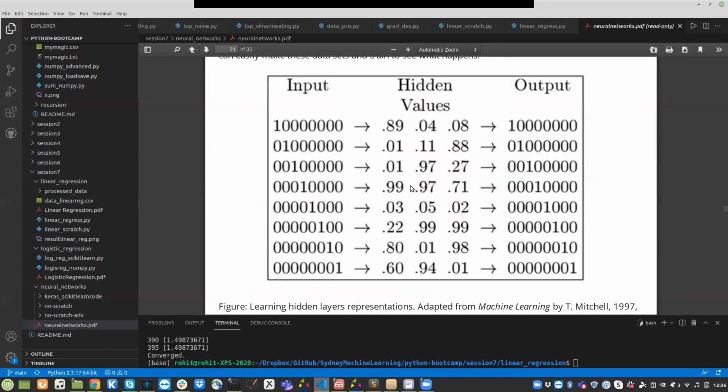So after it is trained, these are your hidden values, let's say, and they give these outputs. These values basically can be discretized, like this 0.89 will round off to 1, this will round off to 0, this will round off to 0. You can say that if it is less than 0.5, it's a 0, and greater than 0.5, it's a 1. Then basically with 3 bits, you are representing this information.